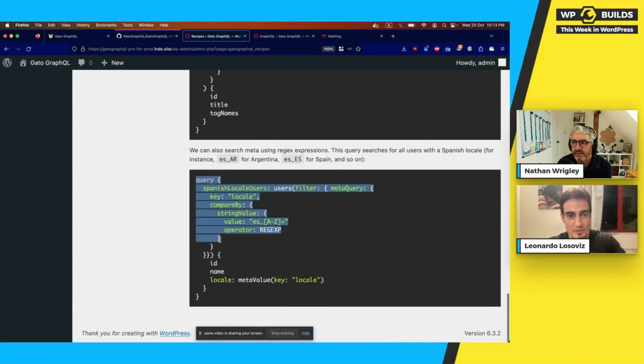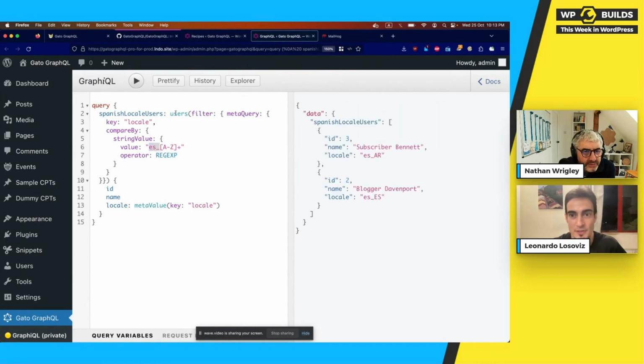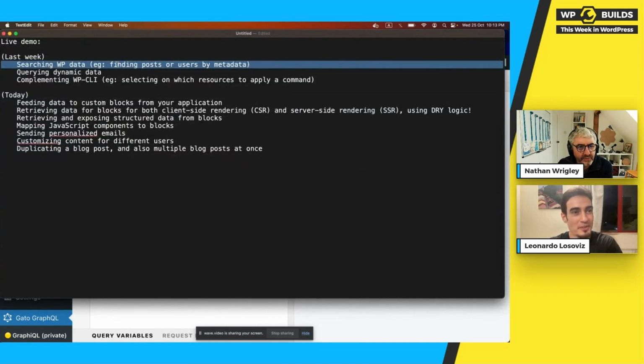And this is the last one that we will see in this moment, that you can also use regular expressions to fetch by metadata. So before we saw all of the users located from Argentina, es_AR. In this case, I'm saying all of the users from Spanish language for any locale. So if I run this, I have this user, which is from Argentina, and this other one, which is from Spain. So this is very powerful that you can bring data by regular expression. Okay, so this was the first recipe that we saw.